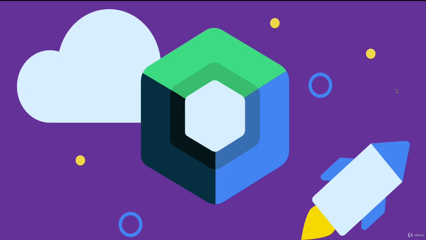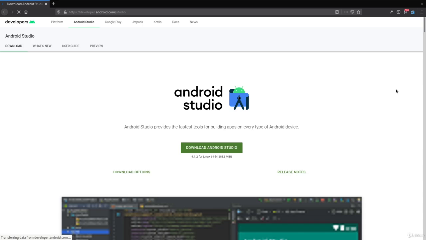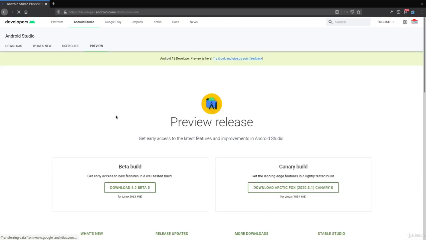So I open my web browser. Then I go to developer.android.com/studio. Note that there's a tab for preview. There you will find the latest preview version of Android Studio. We will install Android Studio Preview to be able to use the latest bleeding edge features of this IDE.